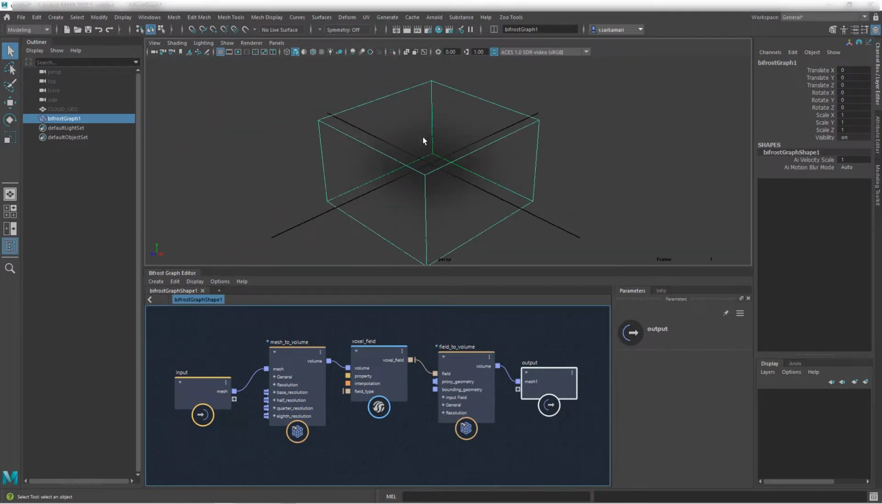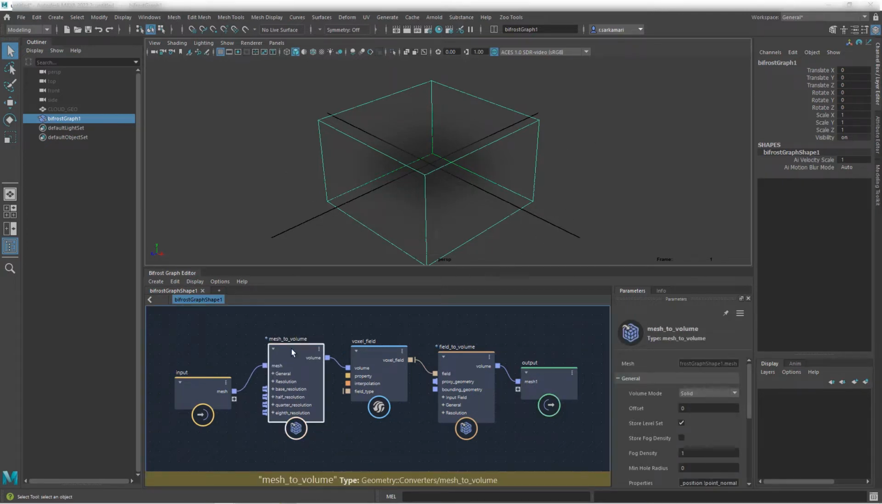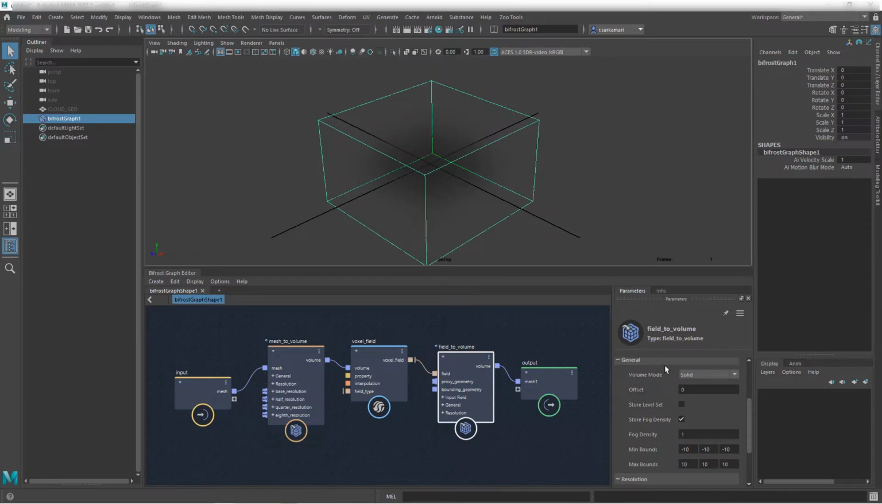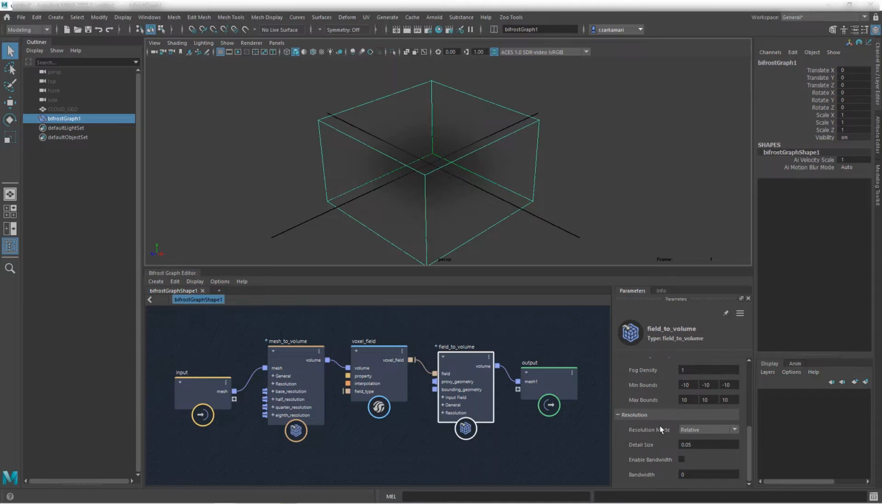Now, the only problem, I'm not sure if you guys have noticed, is that we had such a crisp looking volume object when we converted our mesh to volume, but we are getting that sort of fog density look back. So we need to take care of that right off the bat. I'm going to go to field to volume and scroll all the way down. Let's sanity check everything. Volume mode is still set to solid. Now resolution needs to be set back to absolute. That's what we had before.